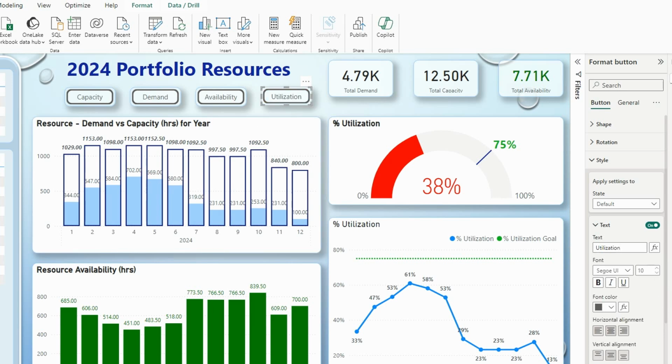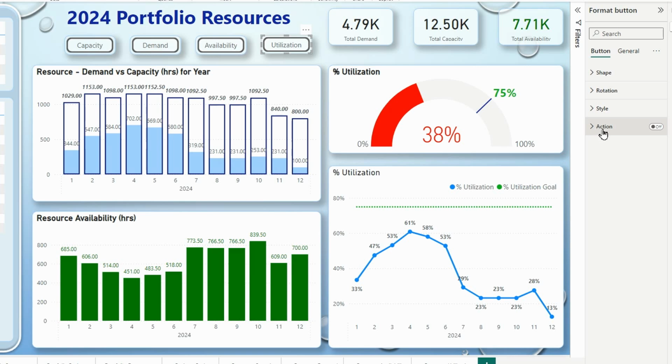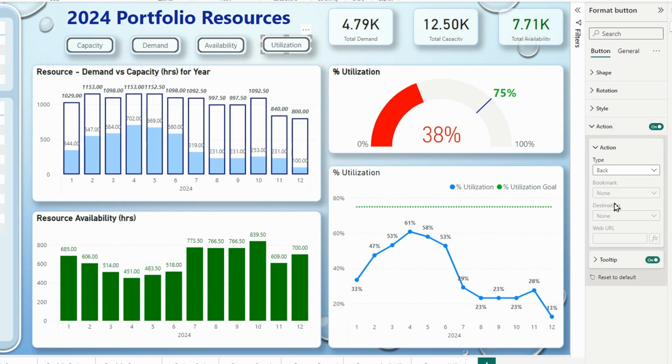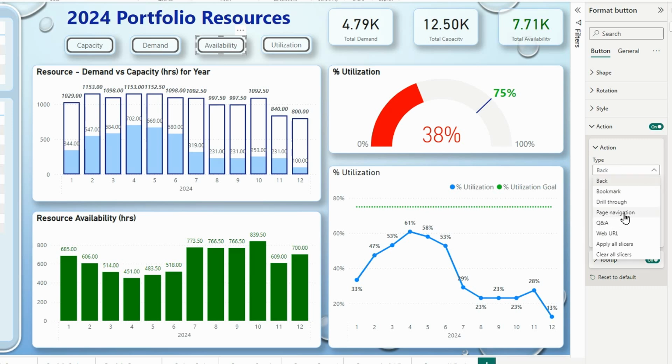So this is going to navigate to a resource utilization. So shrink the style down. And now let's do the action. So the action is going to be page navigation, and it's going to navigate to the resource utilization page. Then go select availability, turn on that action. It's going to be navigation type. Destination is going to be the availability.